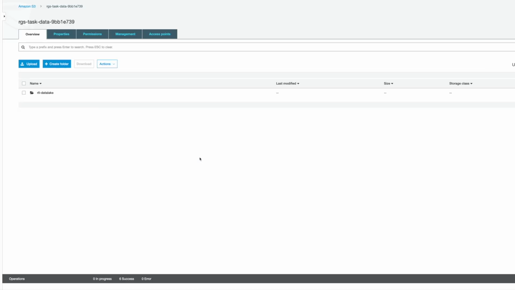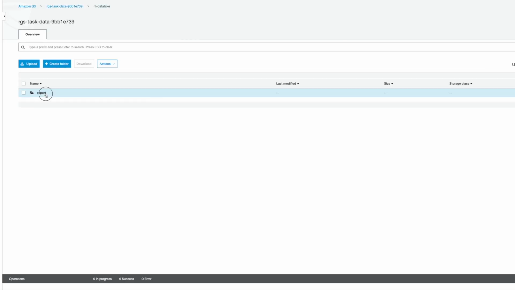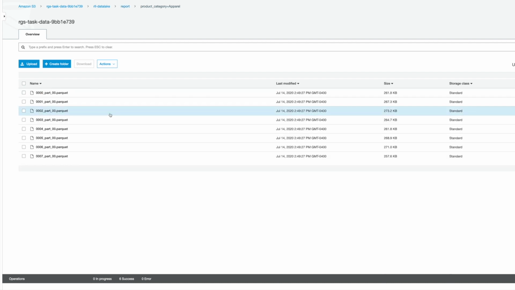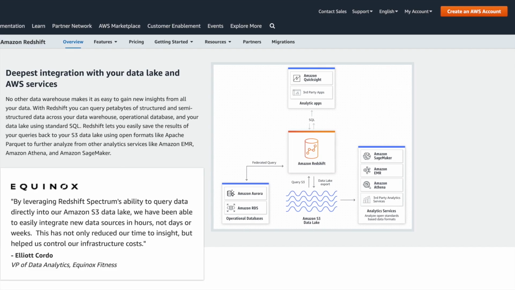We hit refresh on the data lake and we can see that the table has been created in Parquet format, partitioned by the product category, ready for the data scientists to run machine learning and other jobs on this data in a completely different data lake. This is how you run a lean data warehouse with the ability to combine with exabyte scale data lakes using Amazon Redshift Spectrum.